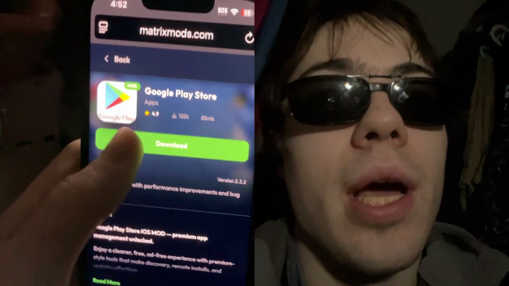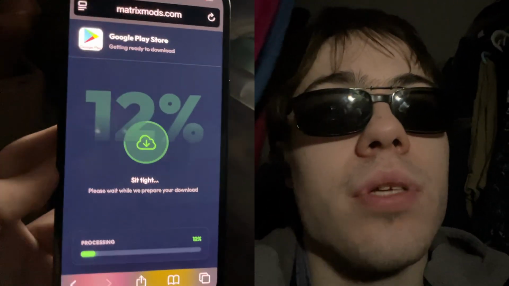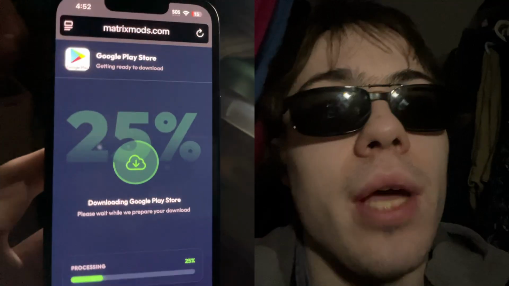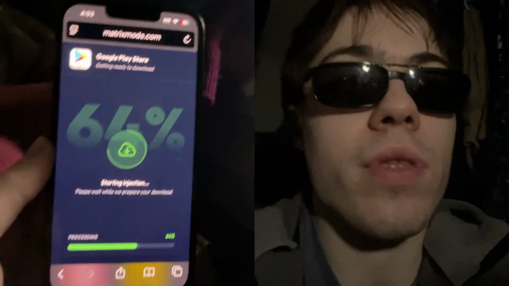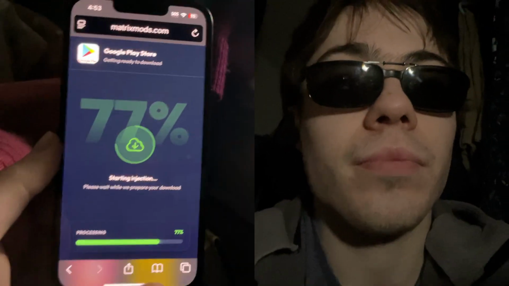On this website, guys, just come to the search bar, type in Play Store, press on it, press download. Before it downloads, there's going to be verification. So you just have to download 2 apps, follow the instructions. It's 100% free, and then we're going to be good to go. So let's wait for this to load.